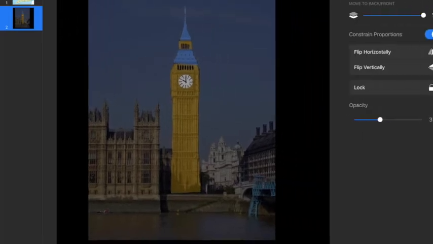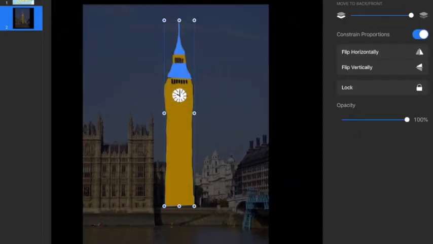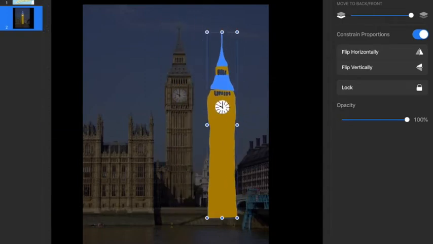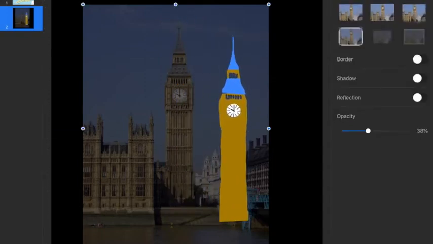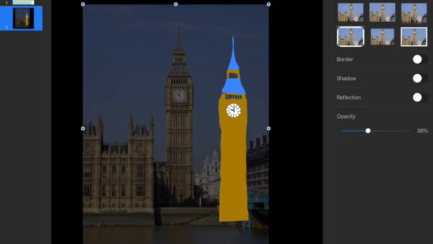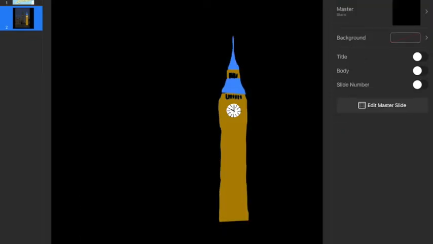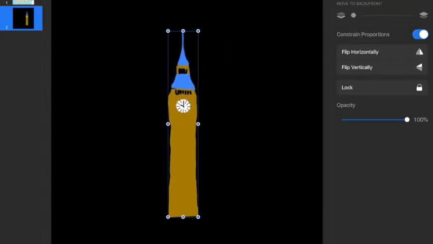Okay, so let's hit done. Let's see how this looks. I'm going to turn the opacity back all the way up. Okay, and then one thing you can do when you're done is go ahead and delete the image in the background. So here we go. I mean, for just a couple minutes, not too bad. I mean, it could be better.